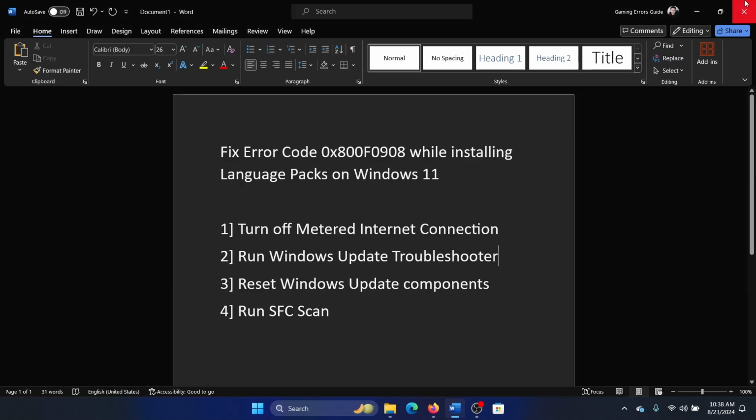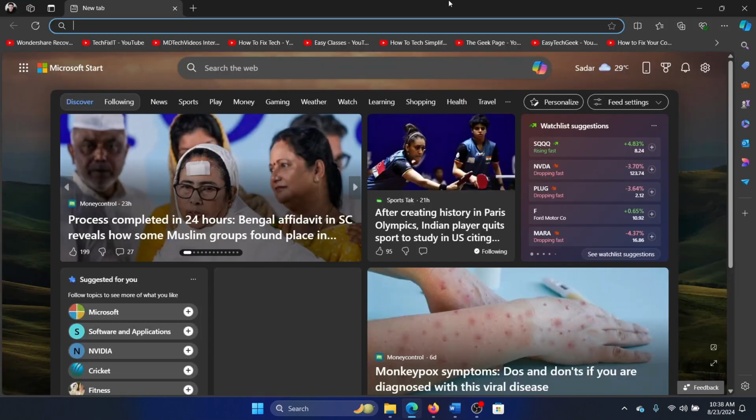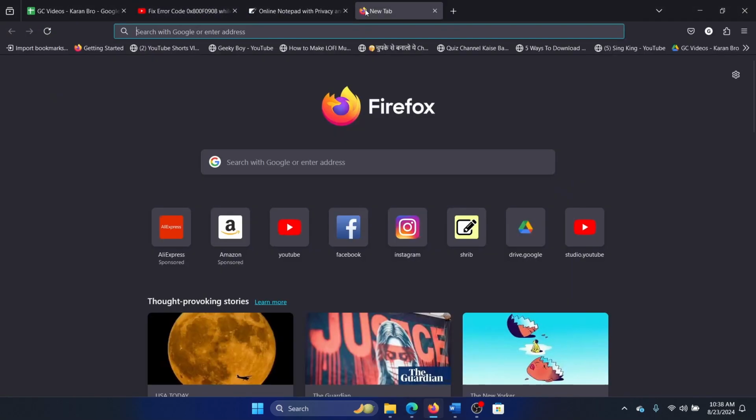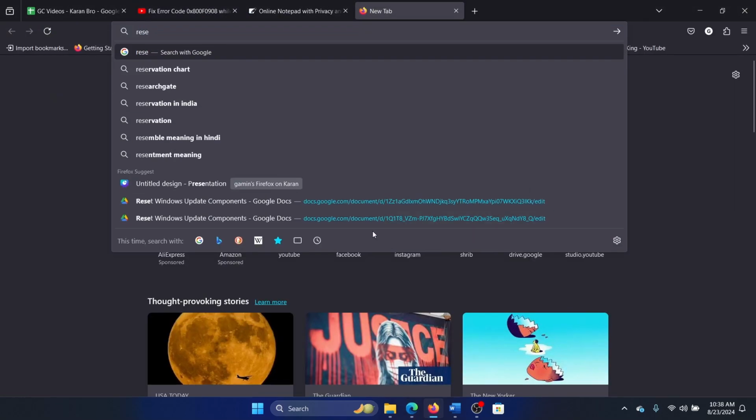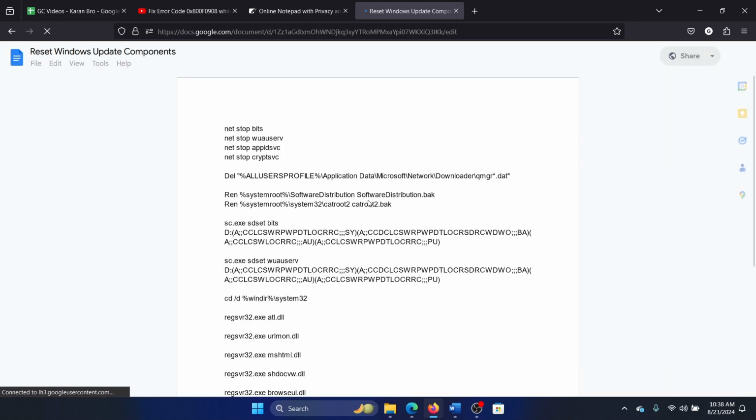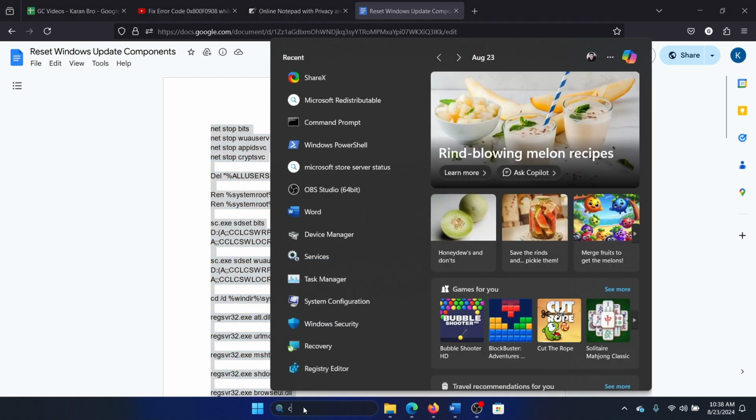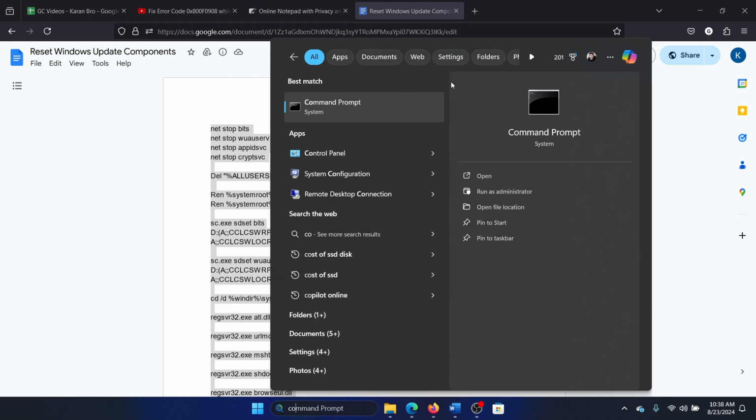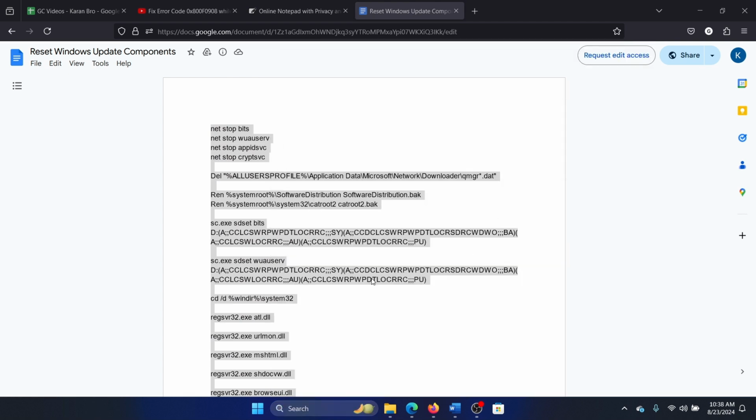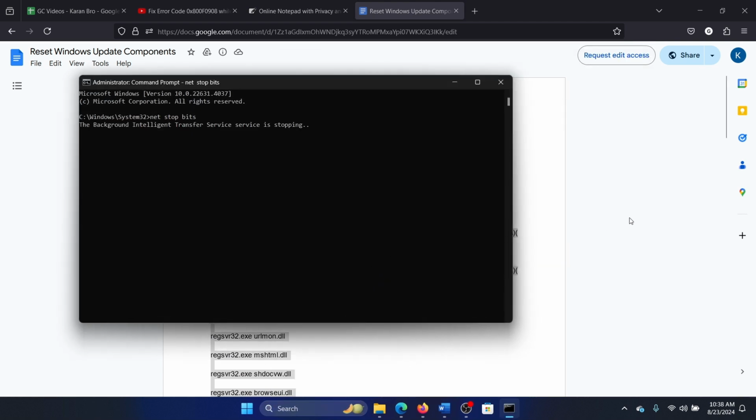The next solution will be to reset Windows Update components. So I have a script for this. I'll actually share the script in the description section of the video. All you need to do is copy the script and then search for command prompt in the Windows search bar. Click on run as administrator and then paste the script here and hit enter.